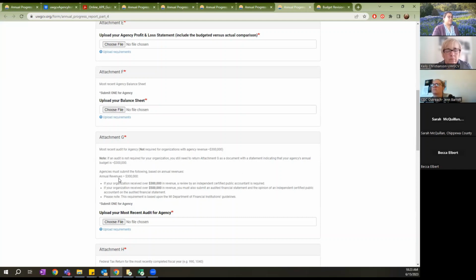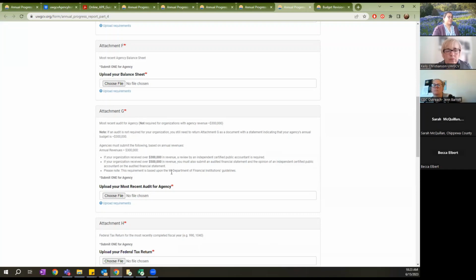If your annual budget is greater than 300,000, if your organization received over 300,000 in revenue, it must be reviewed by an independent CPA. If your organization is receiving over $500,000 in revenue, you must submit an audited financial statement and an opinion of an independent CPA. These are requirements by the Wisconsin Department of Financial Institutions. And you will be able to upload your most recently completed audit.